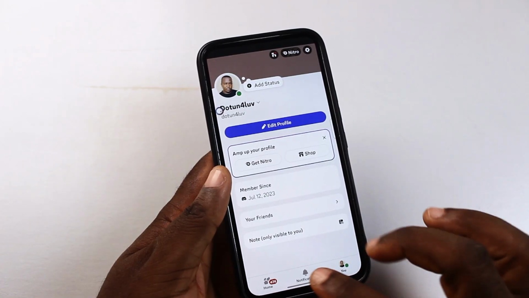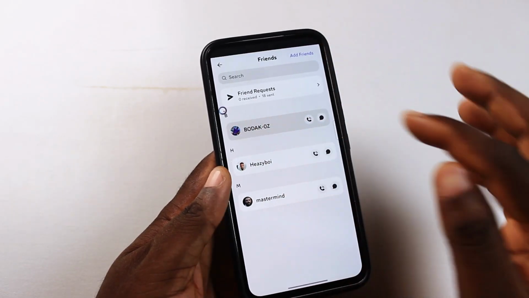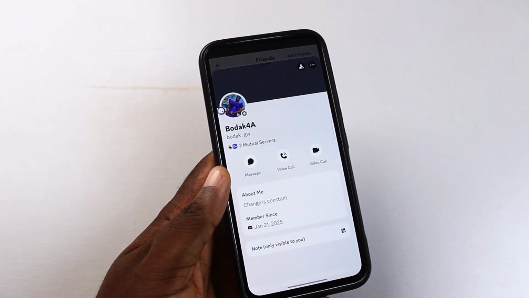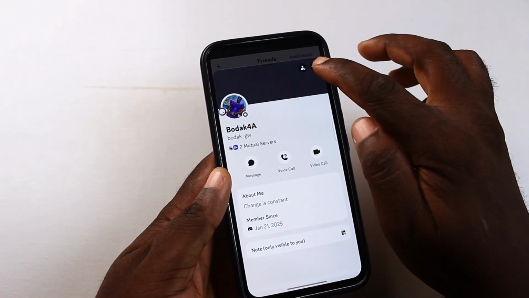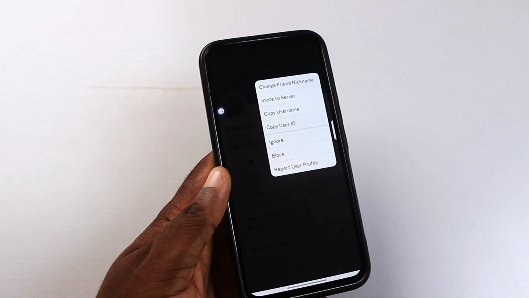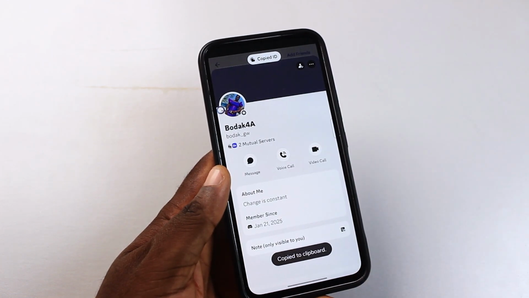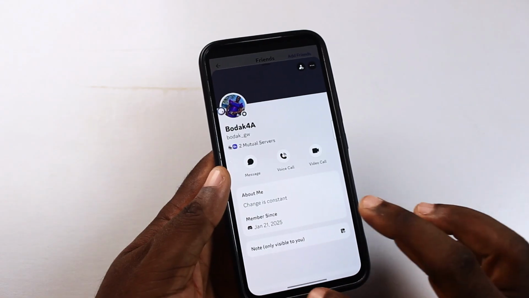Now go back to any chat and tap a profile avatar or access your friend. Click on it. Once you click on that, you want to click on the three dots at the top right. Then you should see copy user ID. Go ahead and select that. Then you should see copy to clipboard and then you are good.